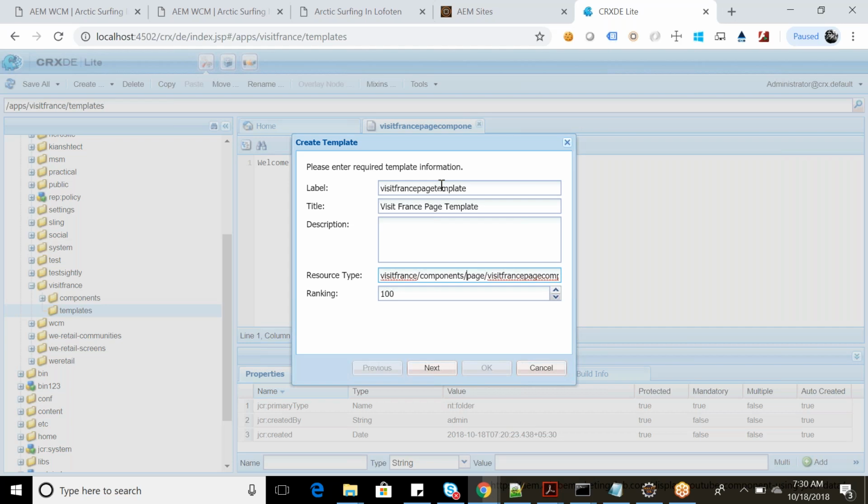In the next step, I'll be creating a page using that template. Let me just create this template, then your doubts will be clear, all the doubts like page, global, and everything. For the time being, I just gave one resource type of my page component here. Now, what is this ranking? I will show you the meaning of this ranking. For the time being, I'm giving one.